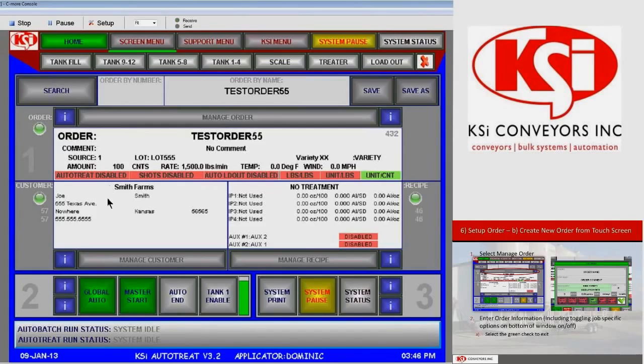I want to call your attention to a couple things before we do. You will note that auto treat is disabled. Since this is an auto batch system, you will always have auto treat disabled. You can enable any of these boxes or any of these options on an order by simply clicking them. Shots are disabled. Shot control is a feature that's a part of our automated systems. If you need more information on that, you can find that in your manual or by talking to your KSi Automation technician. Your auto loadout discharge is disabled as well. If this would be enabled, this would allow the loadout conveyors to automatically start when master start is pressed.